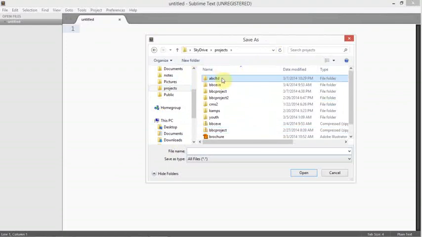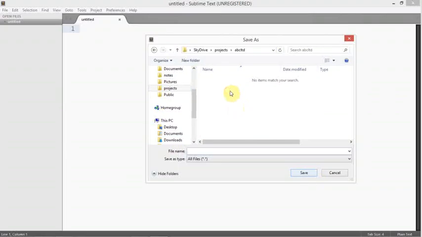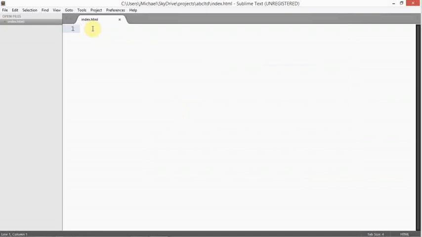So I open the folder I've just created, either by double clicking or simply clicking on open here. As you can see, it says projects, then ABC Limited. So I name my file index.html and I save. Notice that when you save, it changes from untitled to index.html.